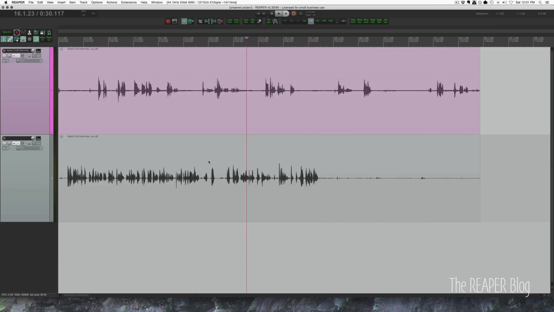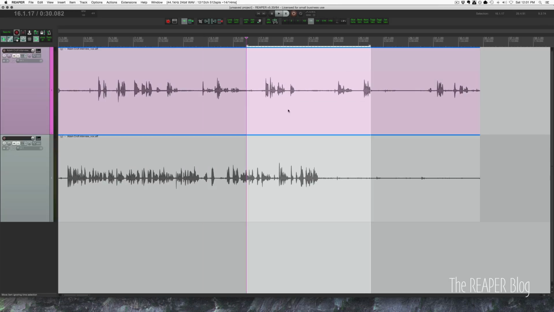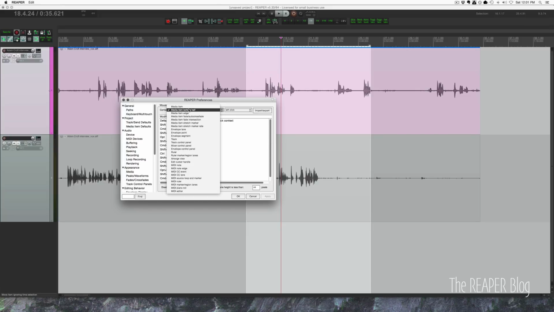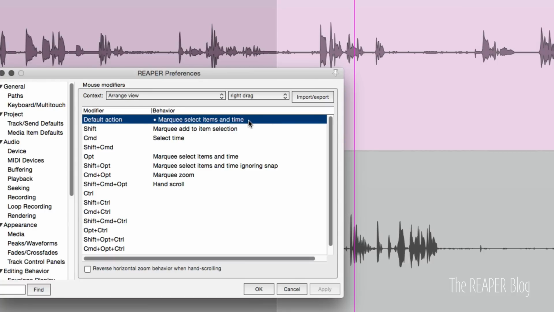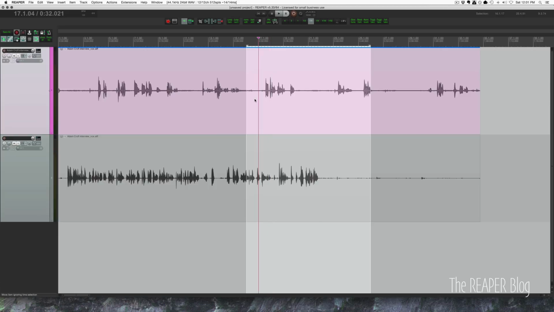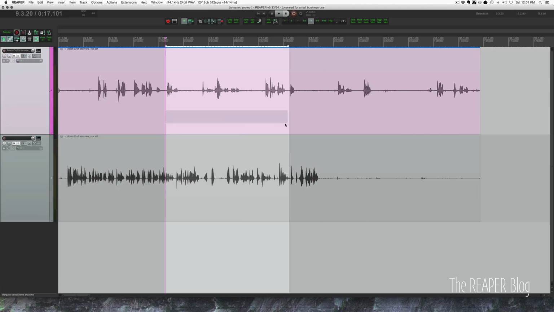Before we get into the custom actions, we're going to look in the mouse modifiers to make sure that we can click and drag and make time selections really simply. So we're going to preferences, arrange view, and right drag. You can see here marquee select items and time. To do that, you go to marquee select items. This is the default, and this is the toggle that you can add for this set time selection. So instead of just selecting the item that's under the mouse, it's also going to set an in and out point.